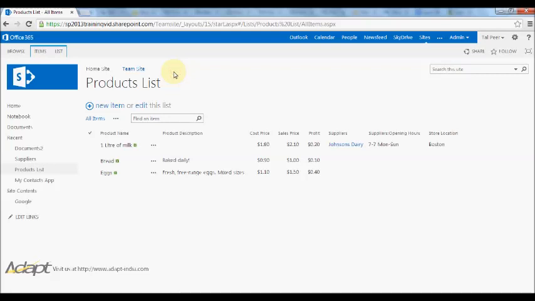So if I created the site column here in the team site, it would not be available in the home site, which is at a higher level, or in other sites that are not sub-sites of team site. So I created it here in the home site so that every single site that I have will be able to use that site column.